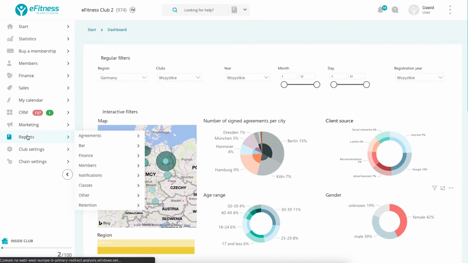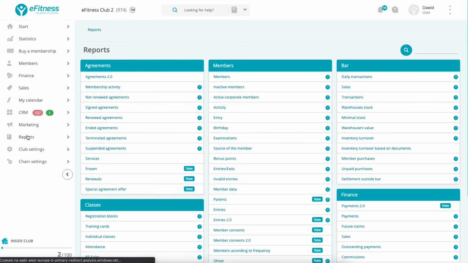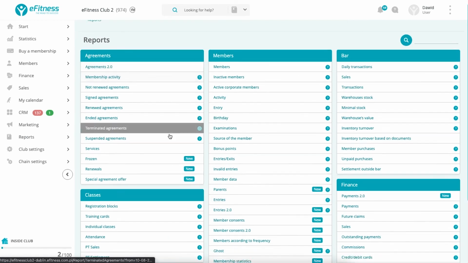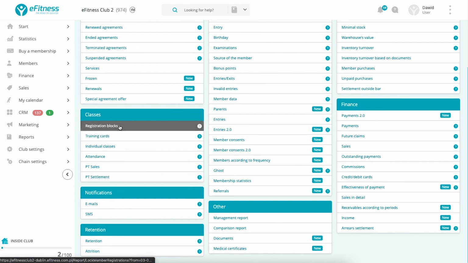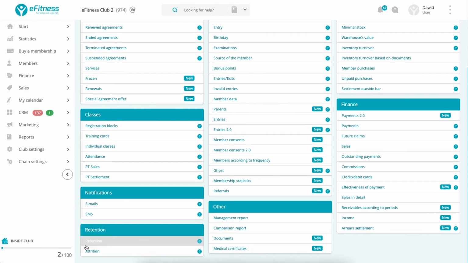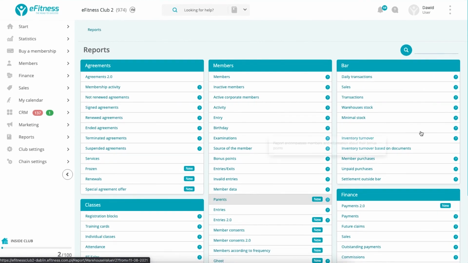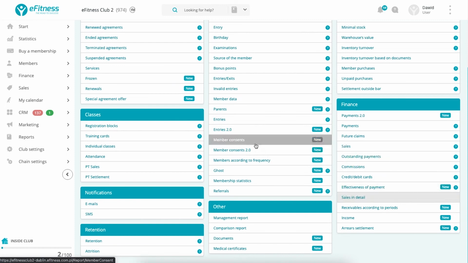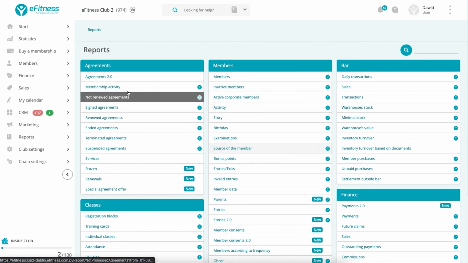So from here, let me go to reporting, where you can really understand your data and get the data you need. It's divided into multiple parts: the agreements, information about classes, participations, PTs, etc. Retention report, attrition report, bar transactions, finance, member reports, etc.